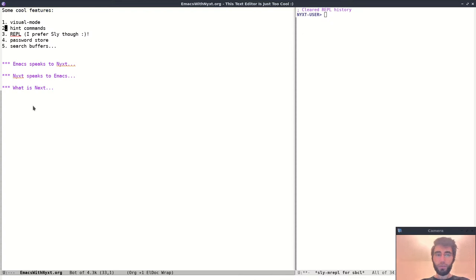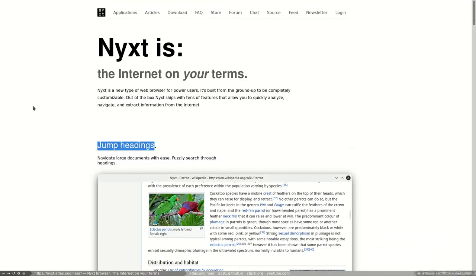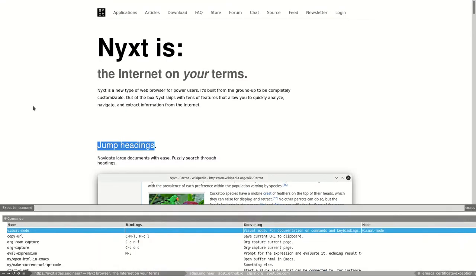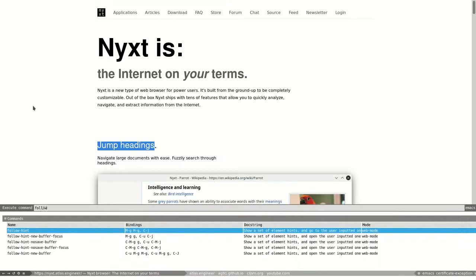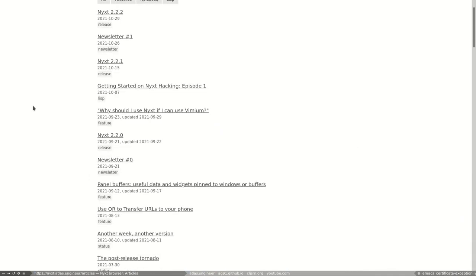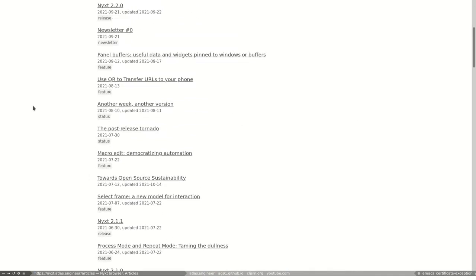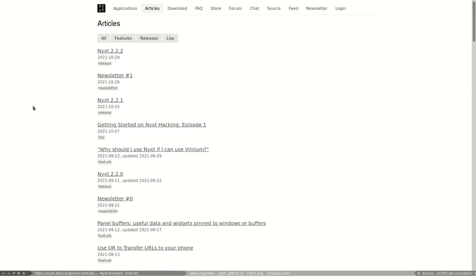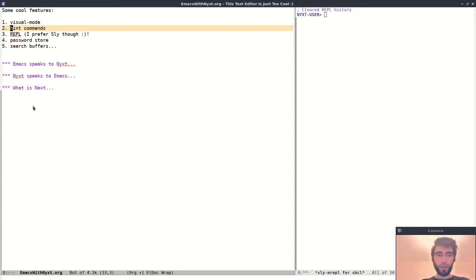Or for example, what if I want to navigate without using my mouse? So I can do something like follow hint, and this opens the possibility to press a key to jump to the articles. And all of a sudden, I am in the page with the blog post of the Atlas team.